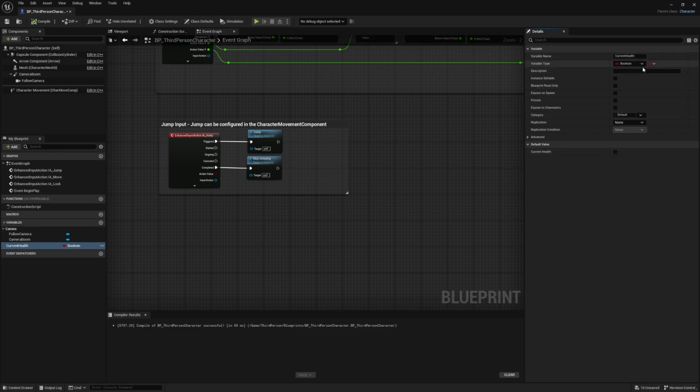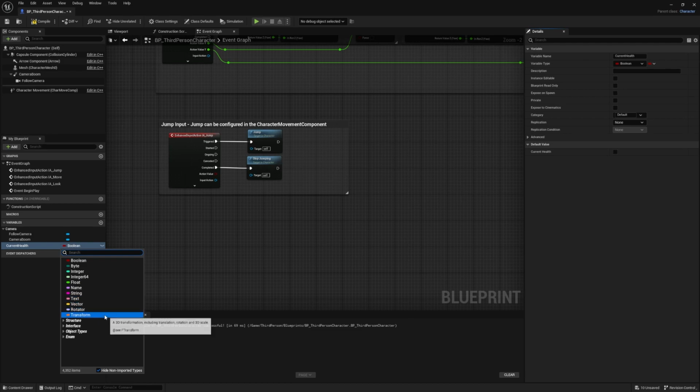Currently, it is set as a Boolean type variable, which just means it's a yes or no, true, false. And that's not what we want. So either here in the dropdown in the details panel, or here in the dropdown in the variables group, I can select what type of variable I want this to be. All of your most common types are listed here at the top. We have booleans, bytes, integers, 64-bit integers, floats or decimal points, names, strings, texts, vectors, rotators, and transforms.